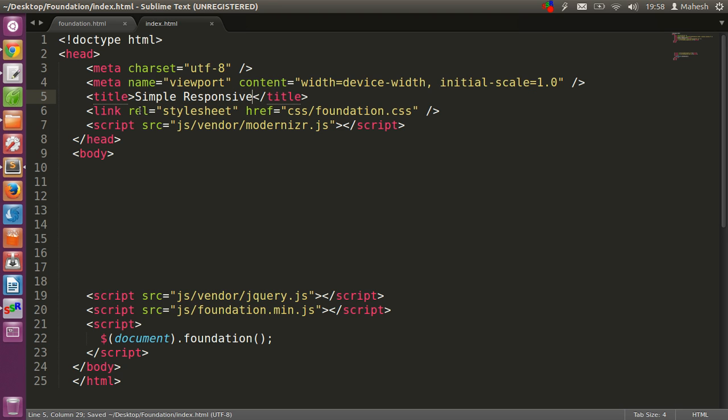Okay, after that I have added foundation CSS, also modernizr JS. At the end of the body tag you will find vendor jQuery and the foundation minified version of JavaScript.